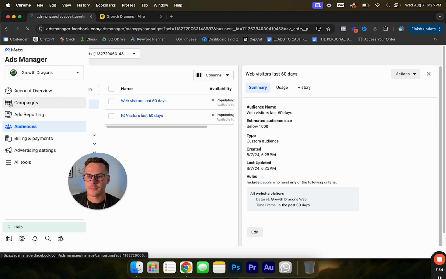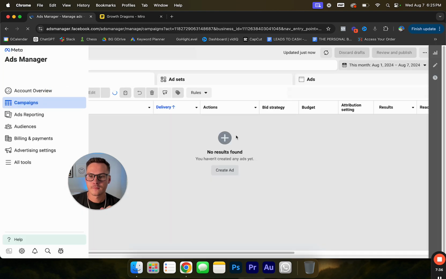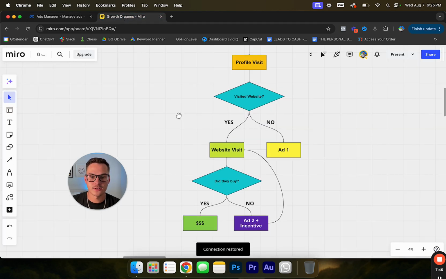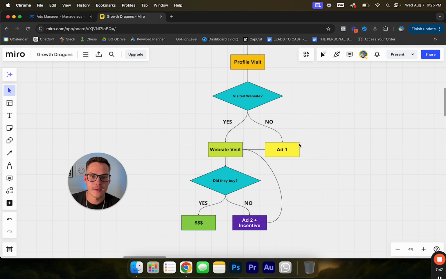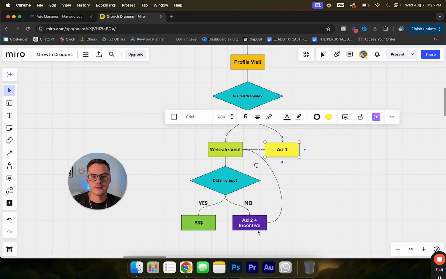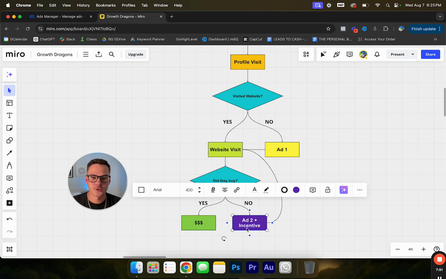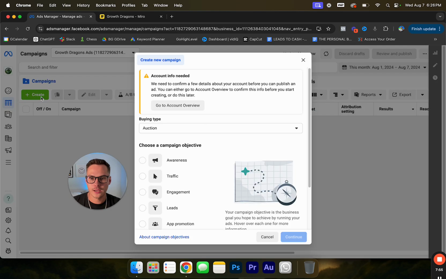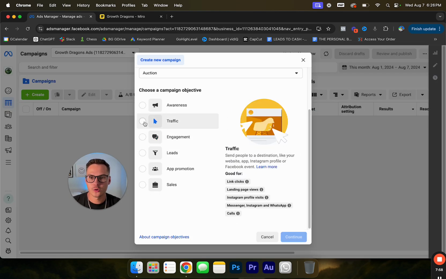So here we go to campaigns. Okay, I don't have any ads running right now. This is most likely how your account is going to look. So again, based on this, the first campaign is going to be the traffic campaign, and this one is going to be the conversion campaign. So let's focus on creating this one now. So we go to create, and then we want to do traffic. Then continue.